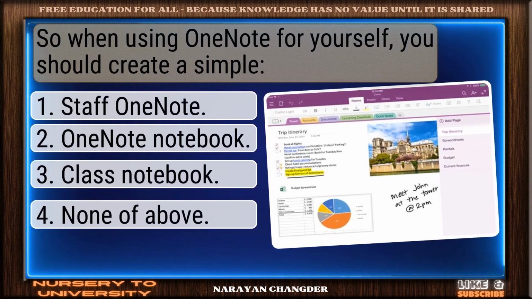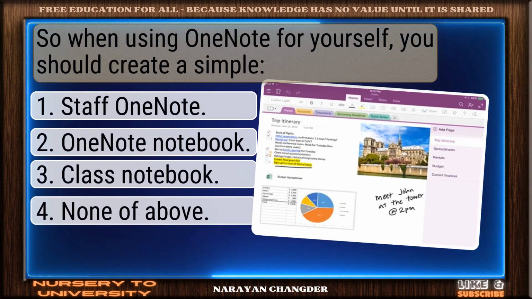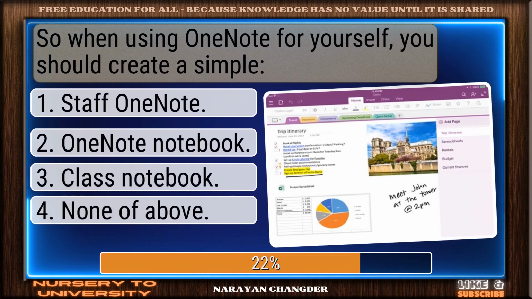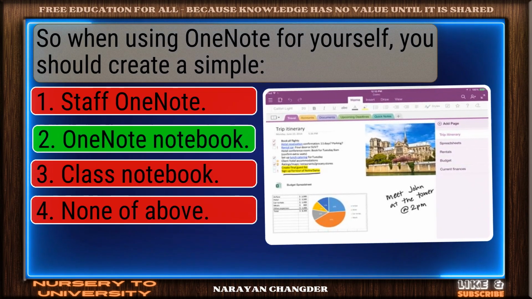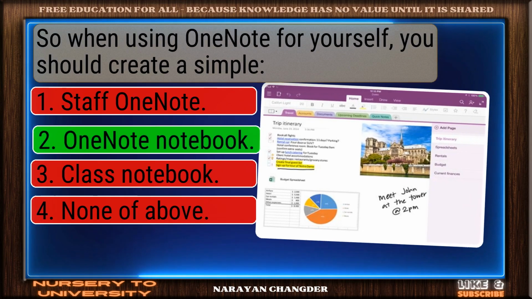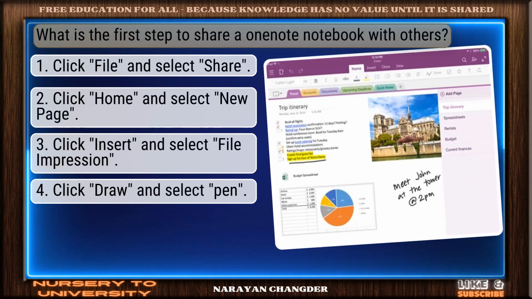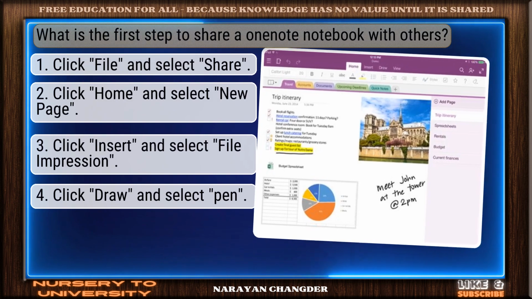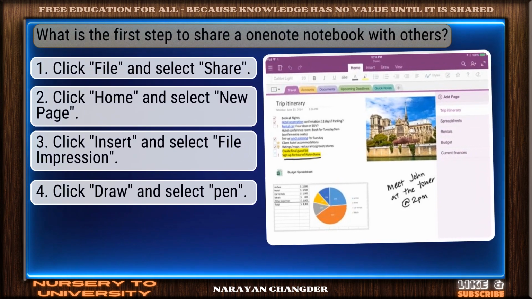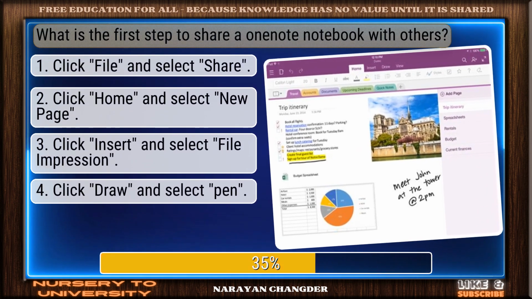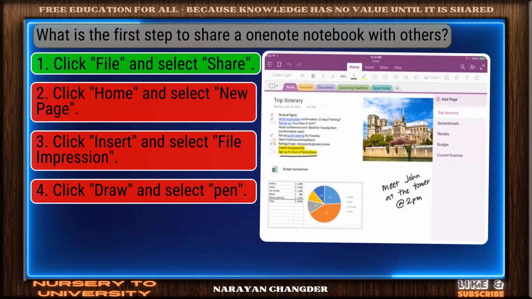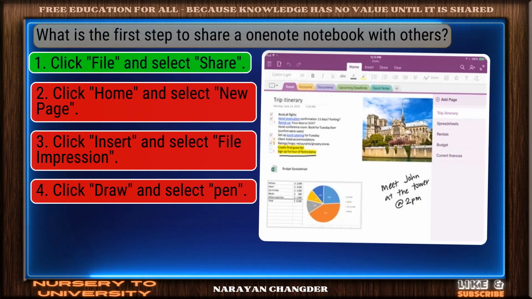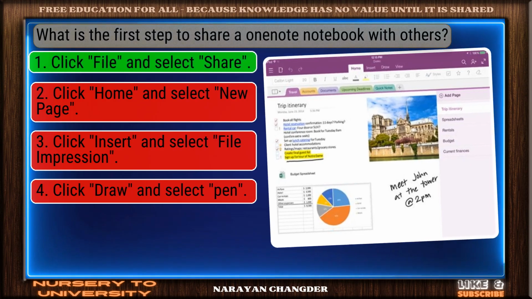Question number 27. When using OneNote for yourself, you should create a simple dash. Right choice. OneNote notebook is the best answer. Question number 28. What is the first step to share a OneNote notebook with others? Well reasoned. Click File and select Share is the correct choice.